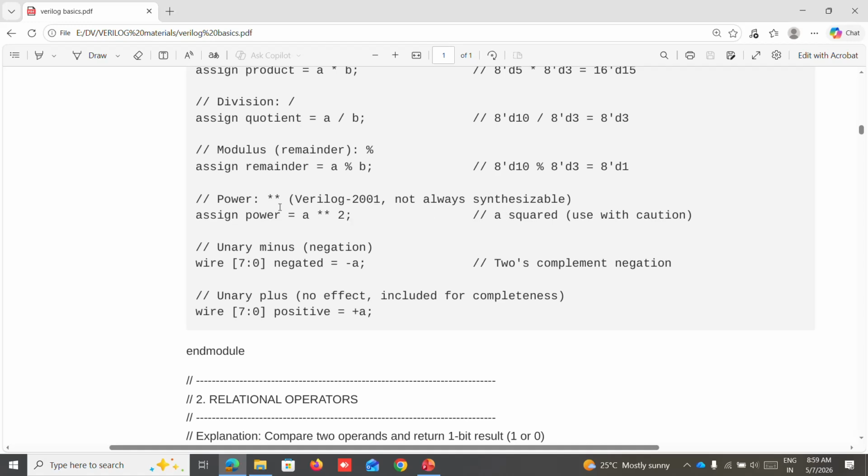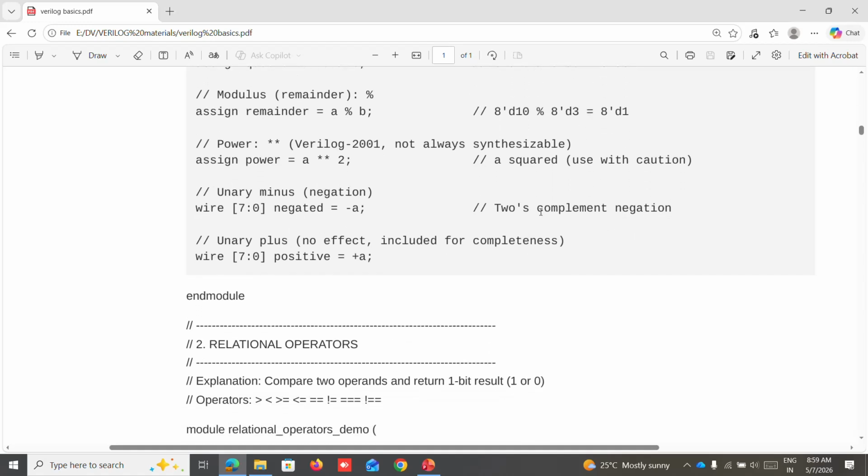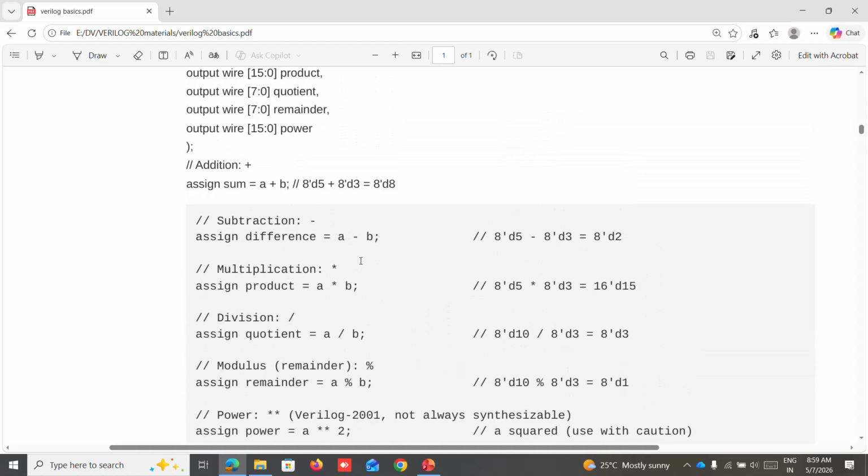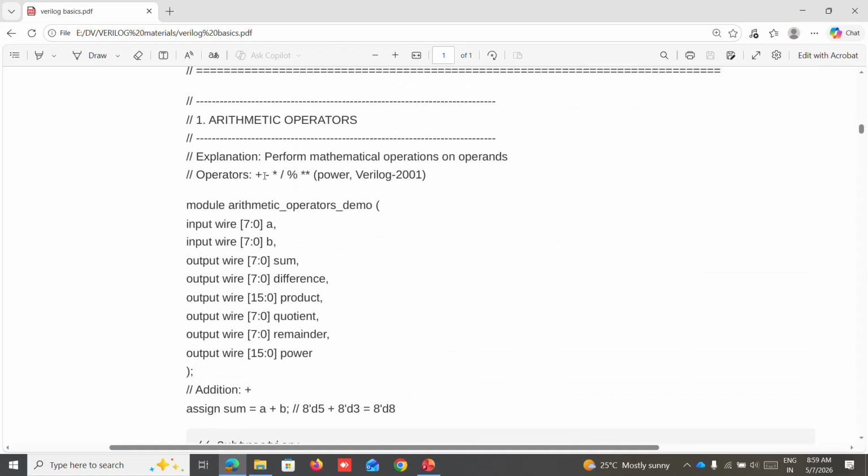And see, Verilog is not always synthesizable. Sometimes it is not synthesizable. That's why some shifting operators are used. And for negative operations we need to do the two's complement, all these things. So just execute this code. What is the representation? Module name, input wire a, b, and then outputs: sum, difference, product, quotient, remainder, power. All these are outputs we are considering.